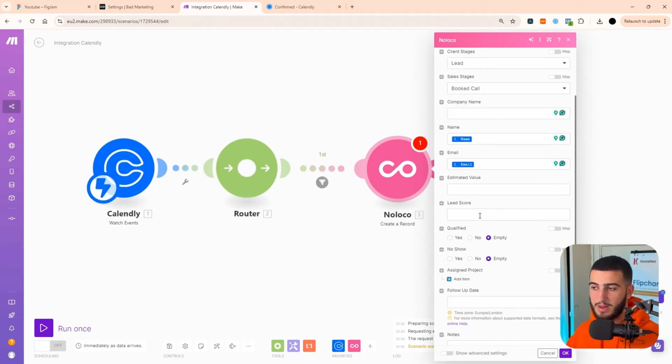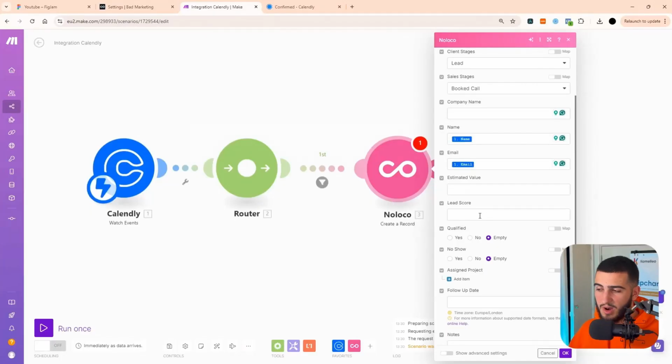Now, one thing I would recommend adding in, if you're doing this properly, is some sort of automation or prompt within ChatGPT, which passes information over, as well as the research that we do on a lead, and generates a lead score for the lead. But for now, we're just going to leave that blank.